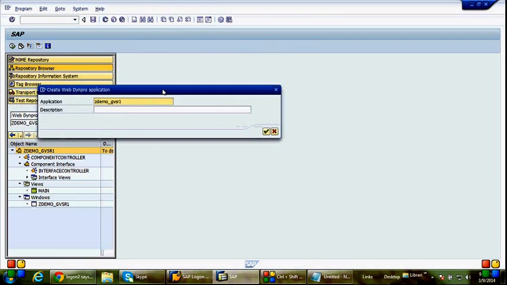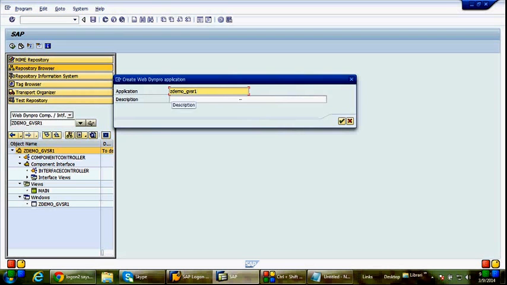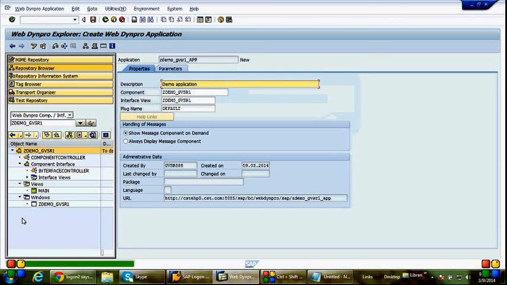For this also the default name is the Webdynpro component name itself, and you can change the name. I'm giving demo application. Just press OK. See here, some mandatory properties are there for this one. One is component. So for which component this application belongs to, the current component. And this is interface view, nothing but window. So what is the default window that is going to be displayed in the browser.